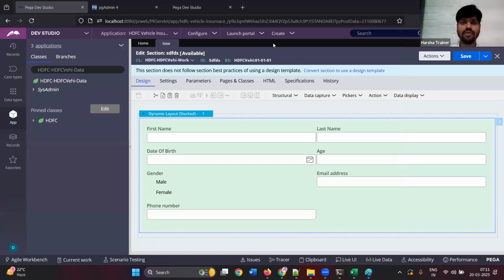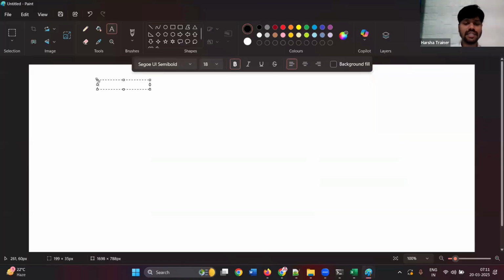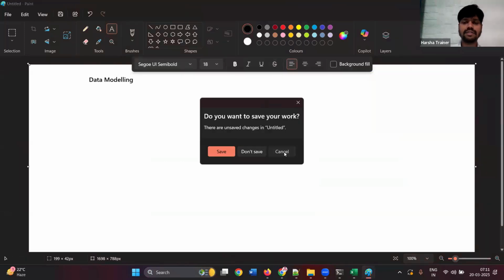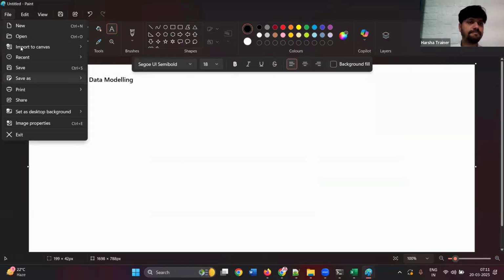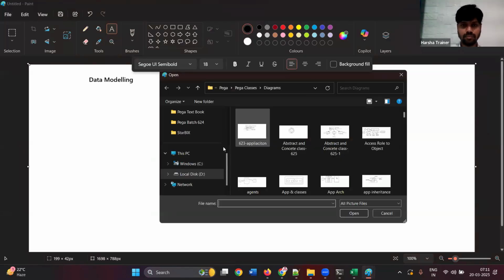I'll draw one diagram here. Okay, so I'm going to draw a diagram. So here you go now. Ours is HDFC, right? Okay. Data modeling. What is this? Okay, I should have a diagram already available. Let me open it from diagrams.